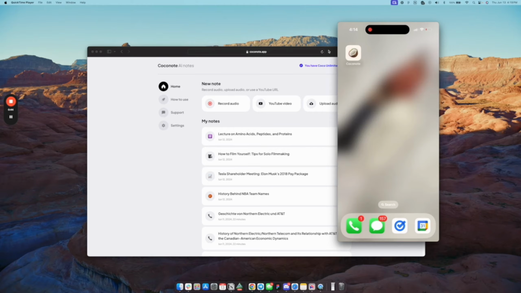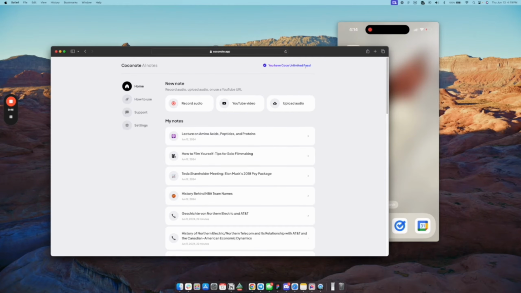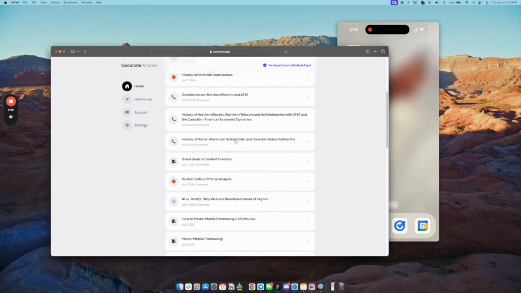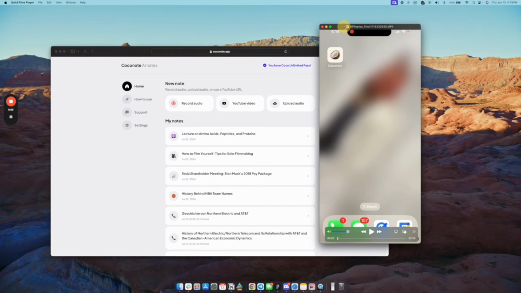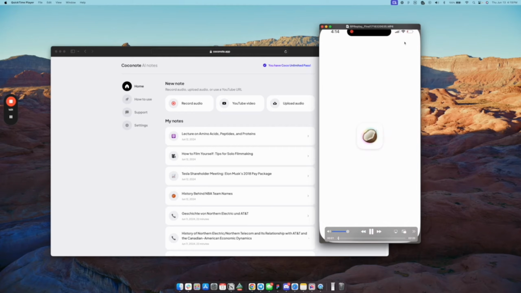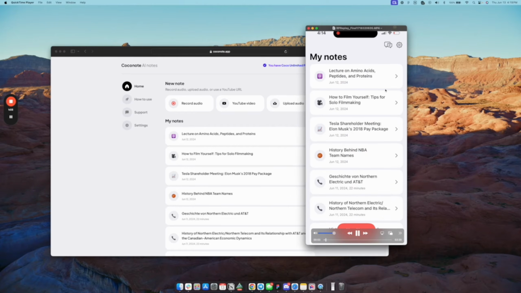I'm going to switch back and forth in my screens. So over here, I have our web app pulled open with a lot of notes because I spend a lot of my time QAing the app or just making sure that the app is of high quality. And then over here, I have a screen recording from my phone that I'm just going to be going through. So let's go ahead and open up Coconote on the iPhone for now.